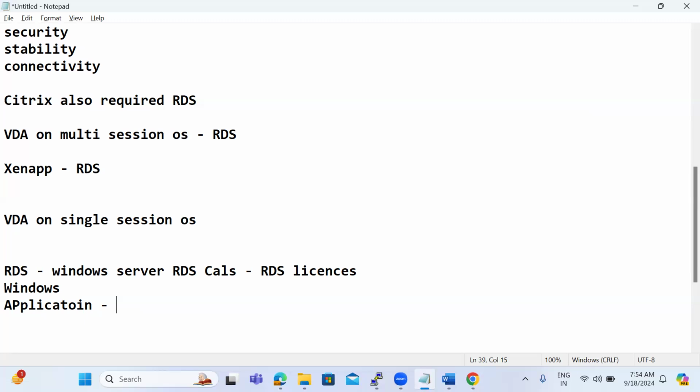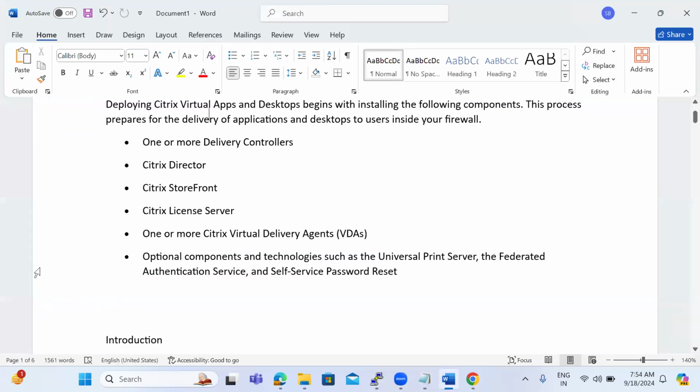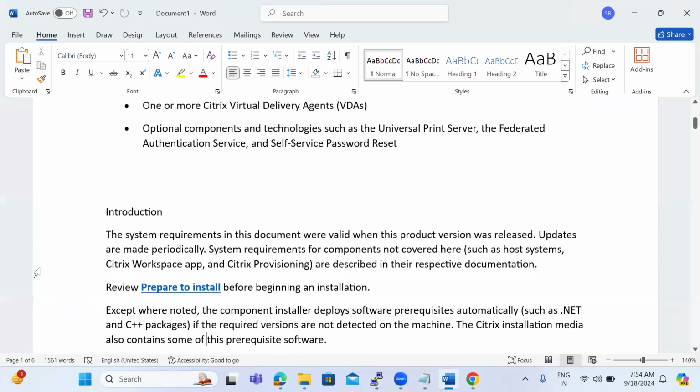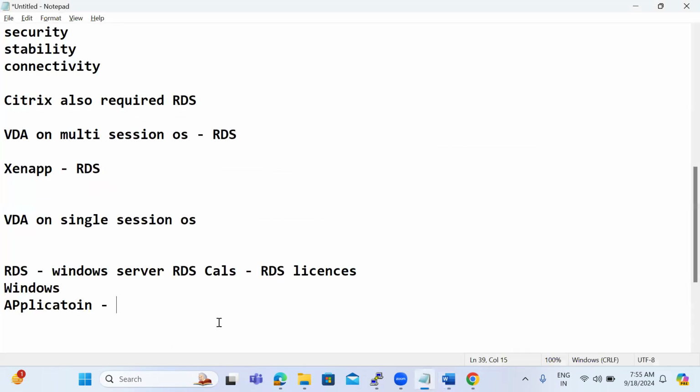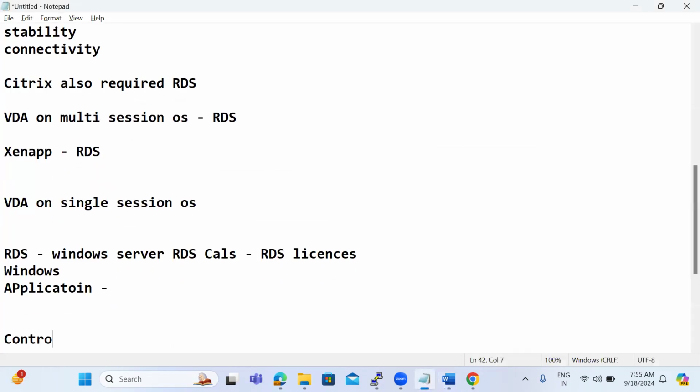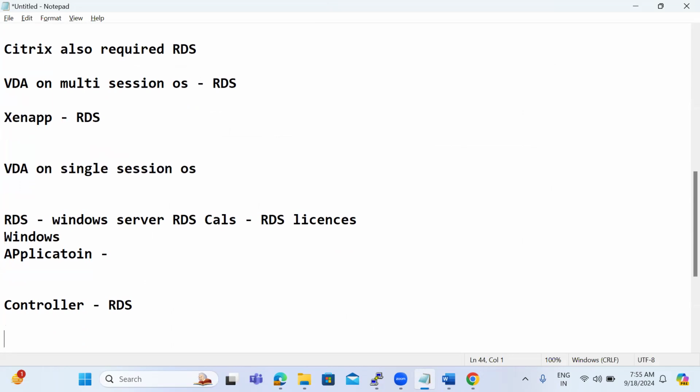Okay, so once we design all this, we need to check what the operating systems are, and all those we'll discuss. Mostly on Windows, we require .NET and VC++ packages as prerequisites. Most Windows installers nowadays require those prerequisites. And I have one doubt here: assume we are going to install the controller. Is RDS required for the controller or not?